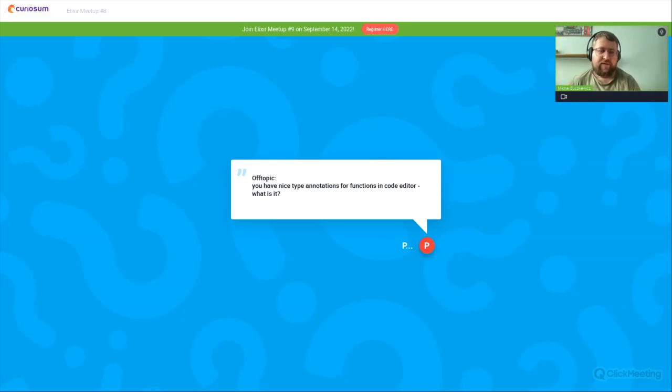Piotr has said that I have nice type annotations for functions in the code editor. I honestly don't have an idea about what type annotations you are referring to, so let me just jump back into the editor. I think you might be referring to something that the editor displays above functions that don't have type specs above them. So I guess it's something that you can achieve with the Elixir LS extension, as well as some usage of Dialyzer. I guess it uses Dialyzer for this under the hood.